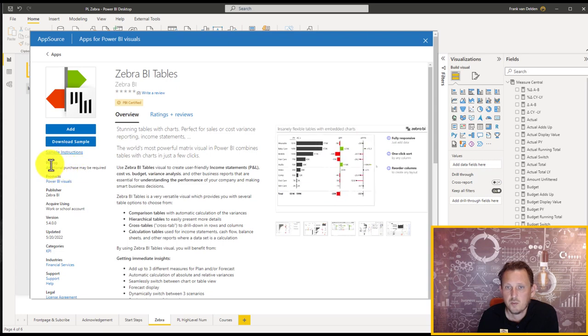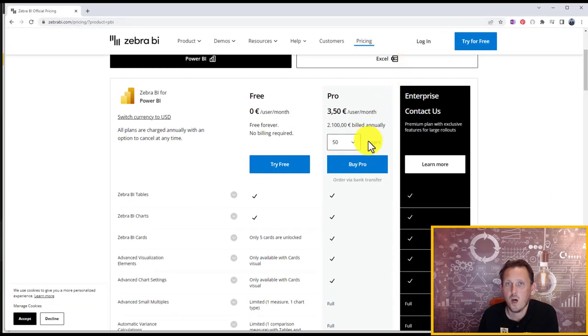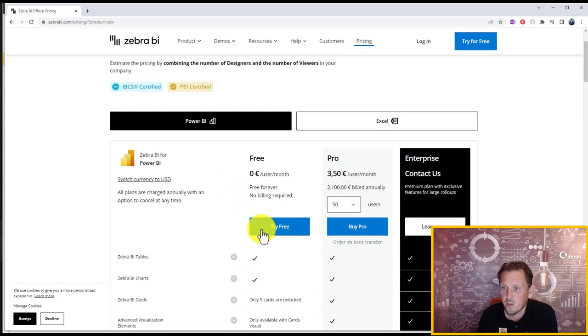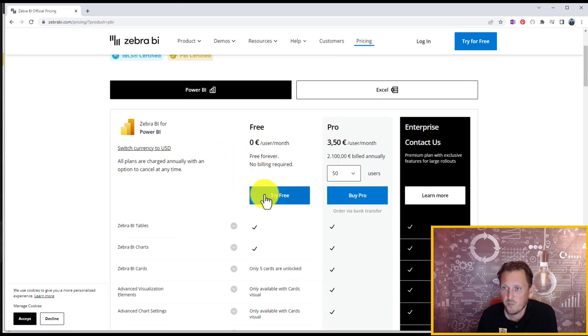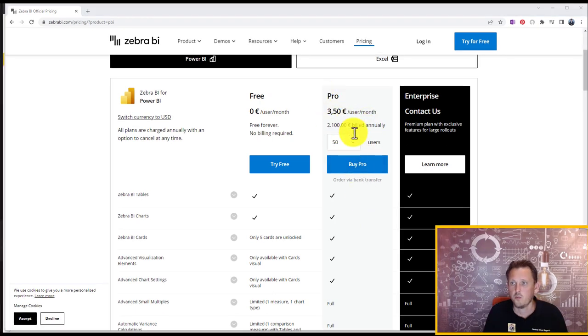So now we see that pricing, additional purchase may be required. So we want to know how much it costs for us or the client. And if you go to Zebra BI, they have just transparent pricing. You can see that there is a free version, a pro version, and an enterprise version. I think you soon need a pro version. So with the pro version, you also get a volume discount.